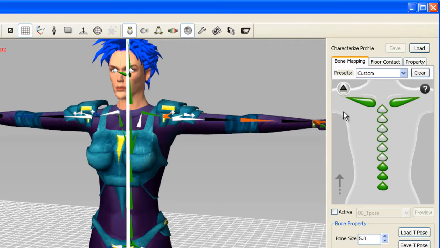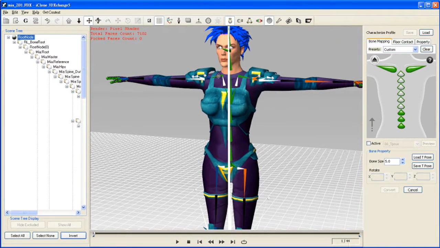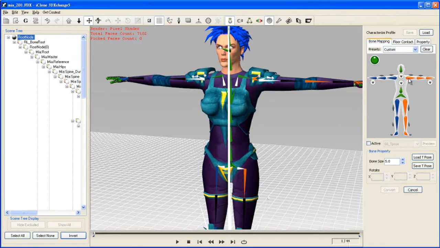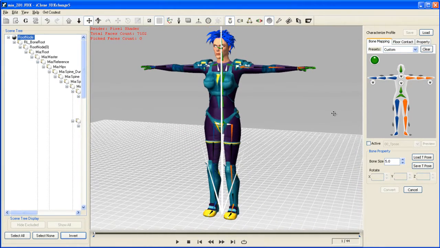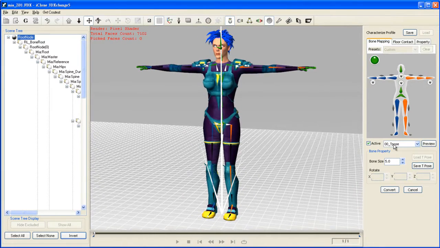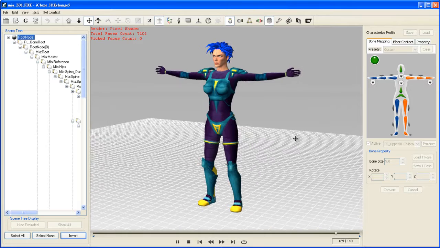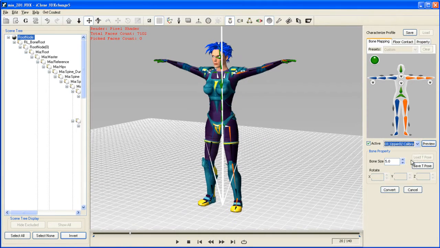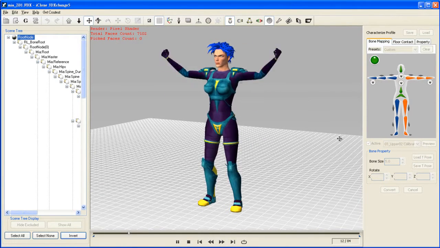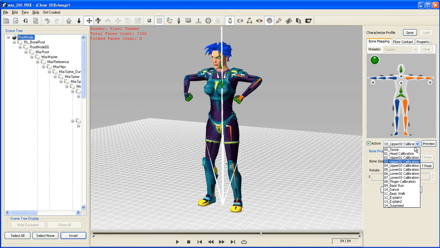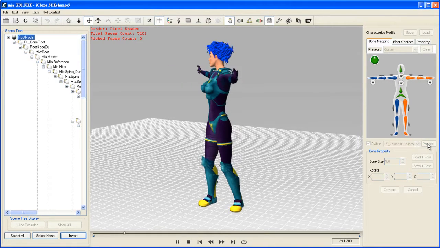If there are multiple bones in the spine, you can start from the bottom and go up on the mapping reference image. If you want to check the mapping results, you can use the calibration motions after you select the active box. You can see in these various calibration tests that my character seems to have a pretty good mapping result for the upper body. If you're happy with the result, simply click Convert to move on to the next step.